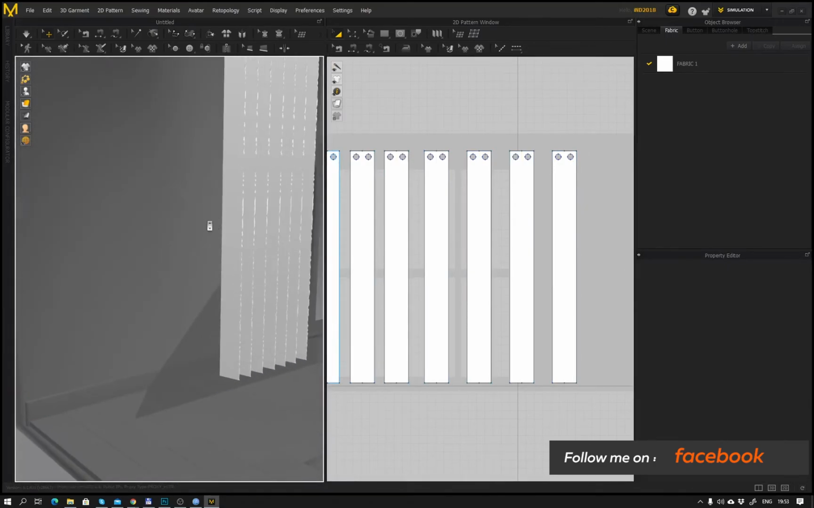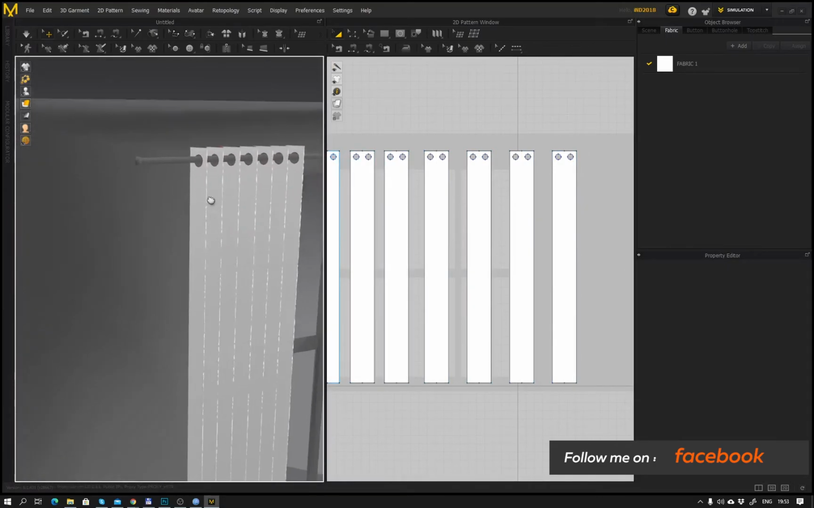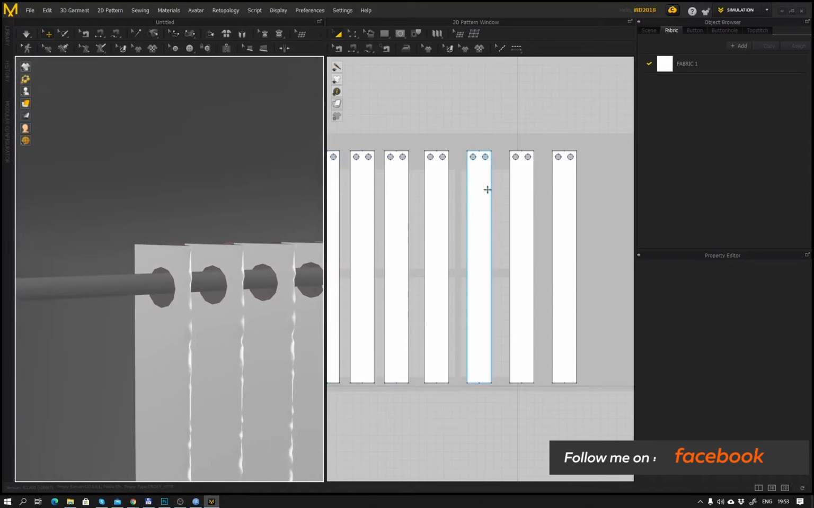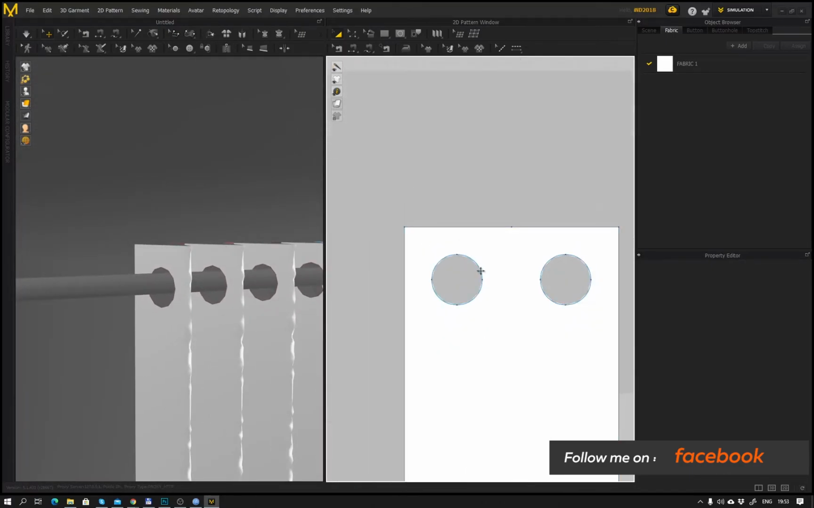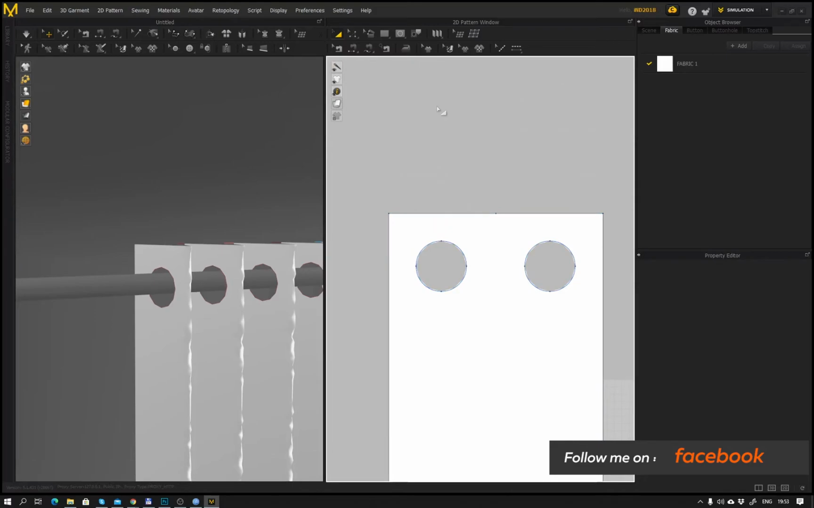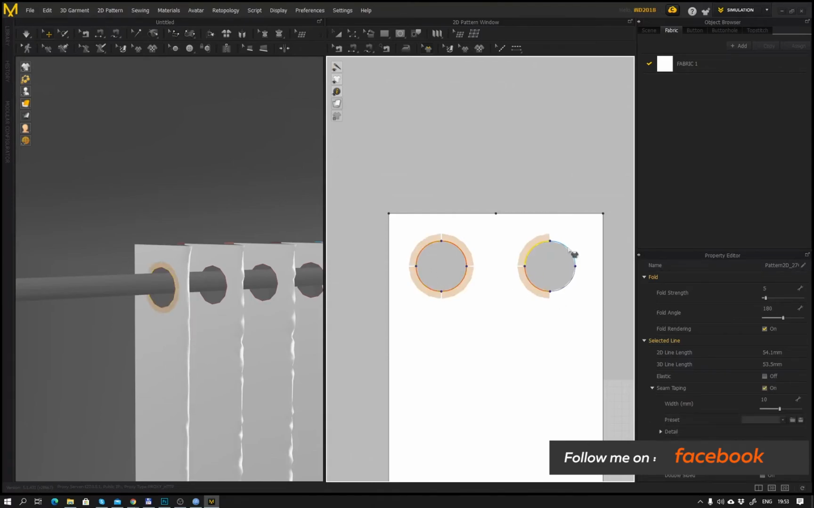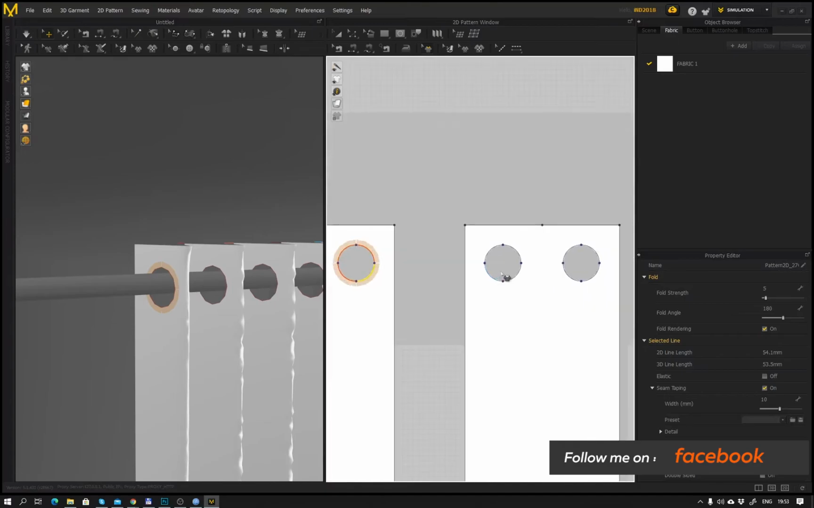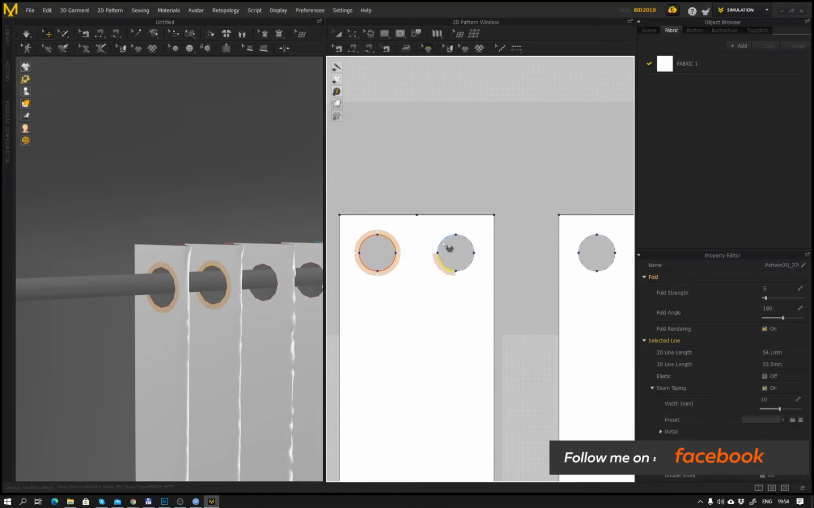After that, we have to do one more thing, and it's to make this hole more round. For that, I will use the stamp tape. It will make our hole more circular and it will not deform in our simulation. So I repeat this process for all holes in our curtain.